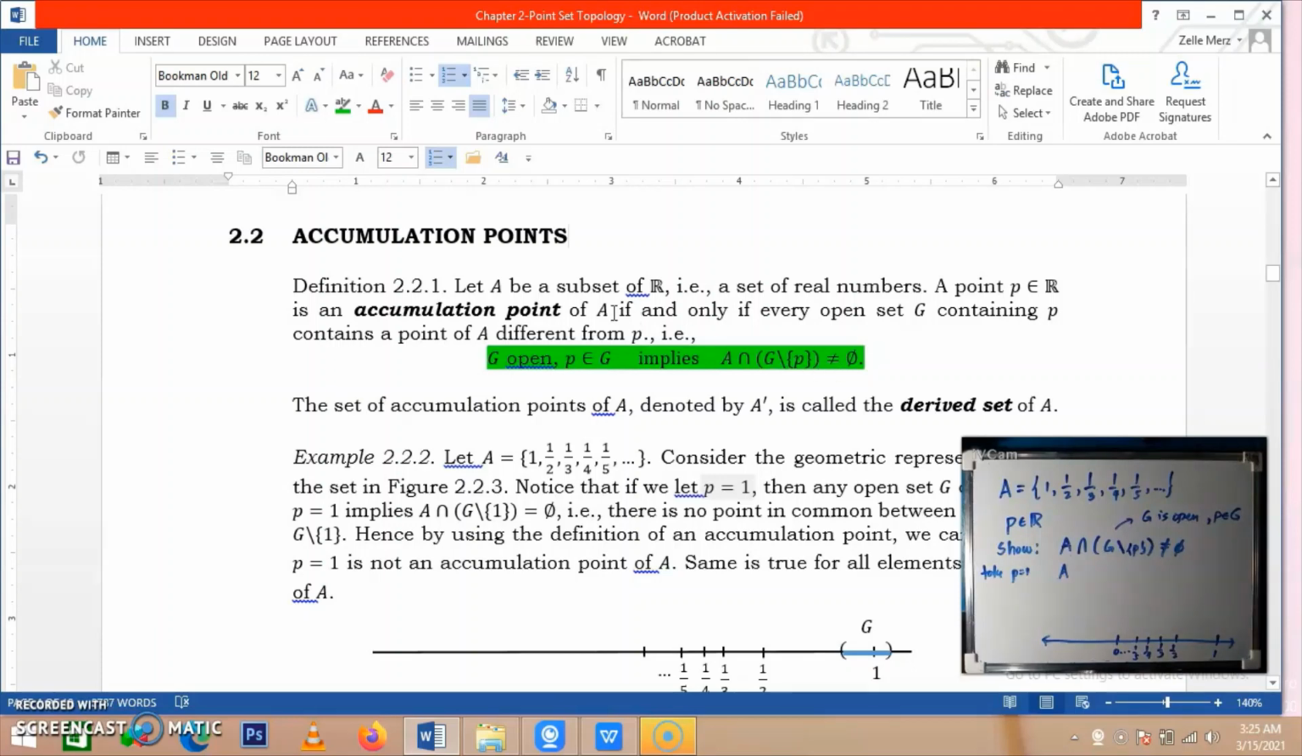Now notice here in the definition of the accumulation point, P is any real number. It's not the same case as in our previous discussion of the open set, wherein P is strictly in the set A. But here, for the accumulation point, P could be any point. It could be in the set A or it could not be in the set A, as long as it is a real number. So we have here the notation for the derived set of A, which is the set of accumulation points of A.